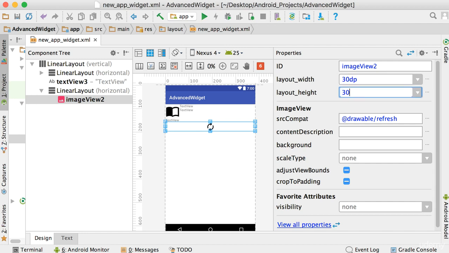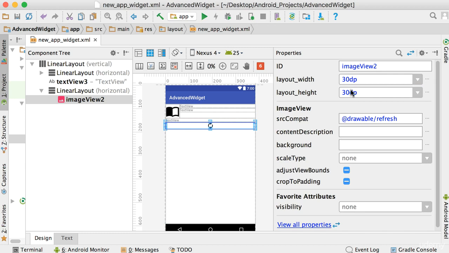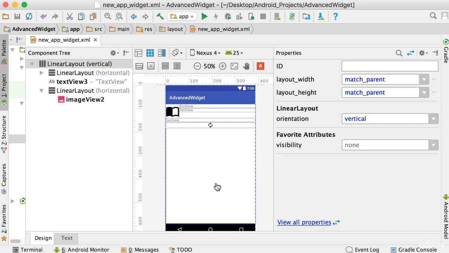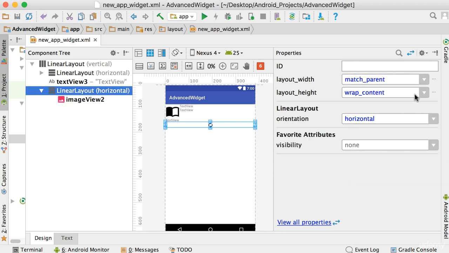30 by 30. Let's see. Yeah, I think that one will be fine. So let's make it 30 by 30, or even a bit smaller, 25 by 25. Okay, so that's the picture. And then on this linear layout, I'm going to say on the width also wrap the content.